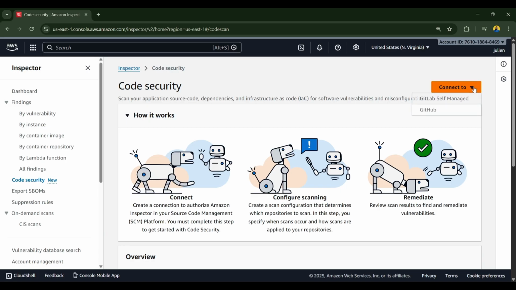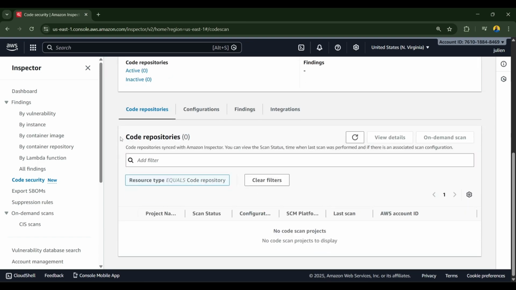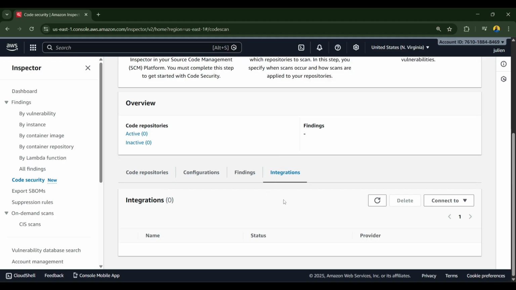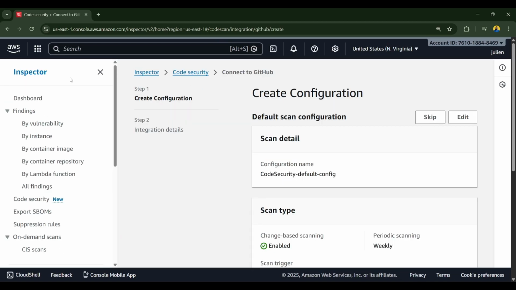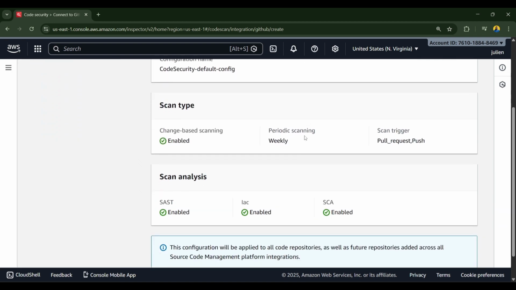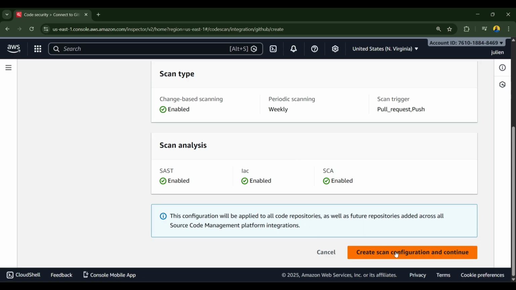So here you can see that on the connect button, we have two options. We can connect to GitLab self-managed or GitHub. In our case, we're going to connect to GitHub. If you scroll down here, you can see we don't have any repository set up, and there is no integration as of now. All right. So what we need to do now is to go to the top right corner and click on Connect to. I will select GitHub, then it will take us to this Create Configuration page. We're going to leave all this as default, then scroll down and click on Create the Scan Configuration to continue.